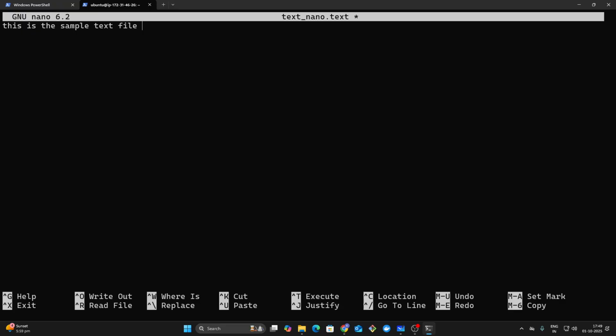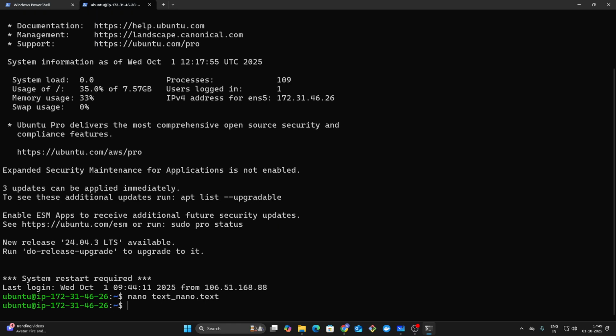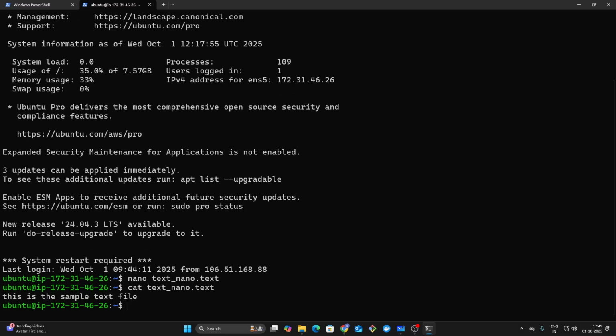Now I am going to save. What do I have to do? Control O, enter, then Control X. Now if I use cat, I can see the content that I have created. This is how you use the Nano editor.